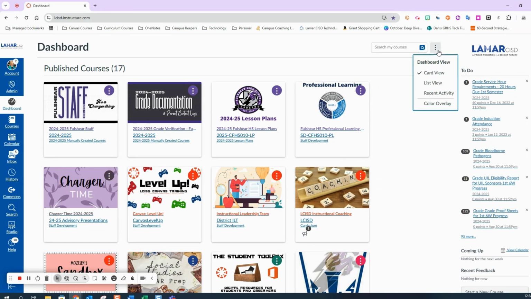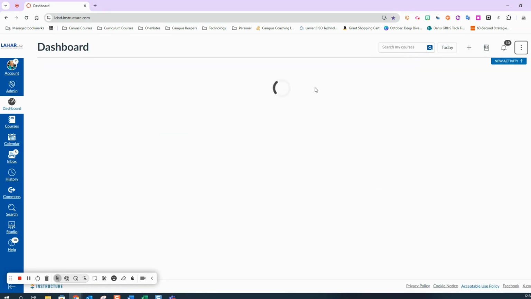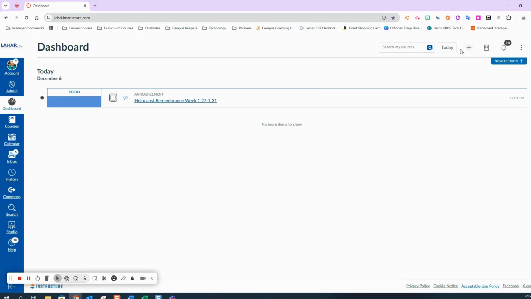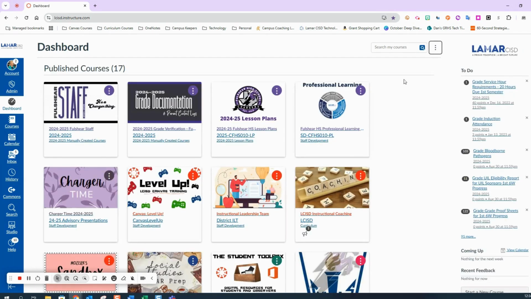A lot of your students have the list view turned on, and so it looks a little bit like this. I'm not a huge fan of that. I like to stick to the card view. I hope this helps keep you a little bit more organized and able to find things a bit easier.